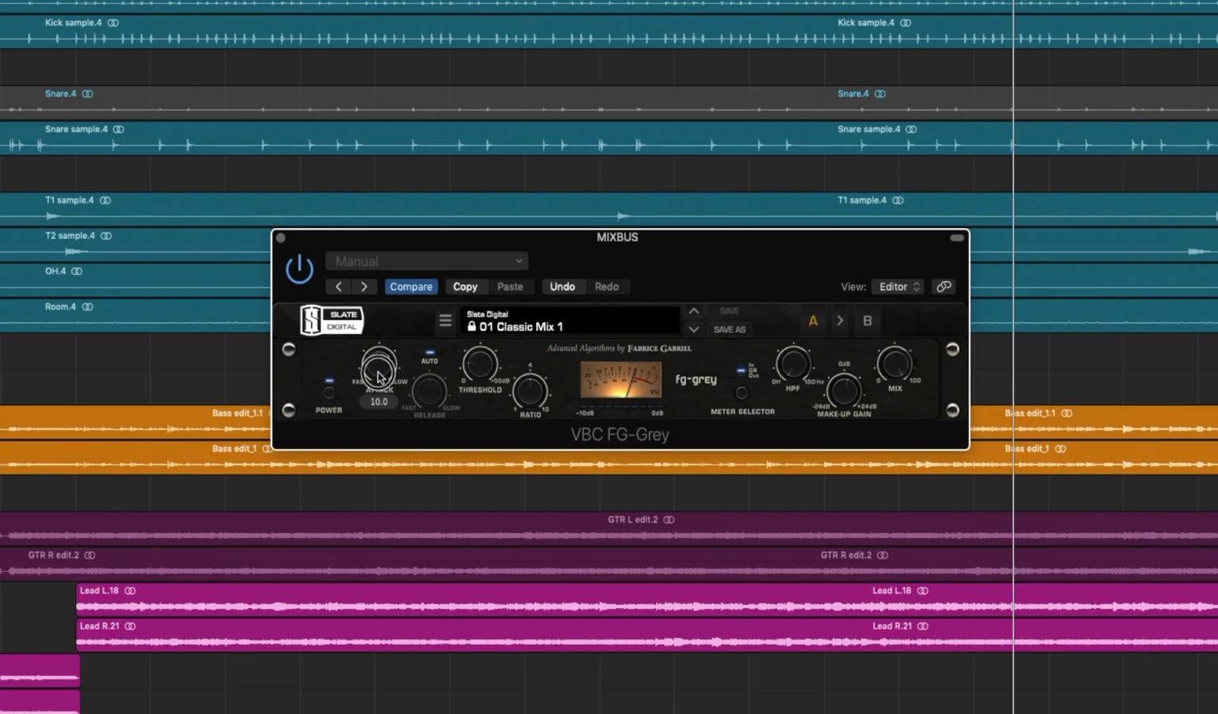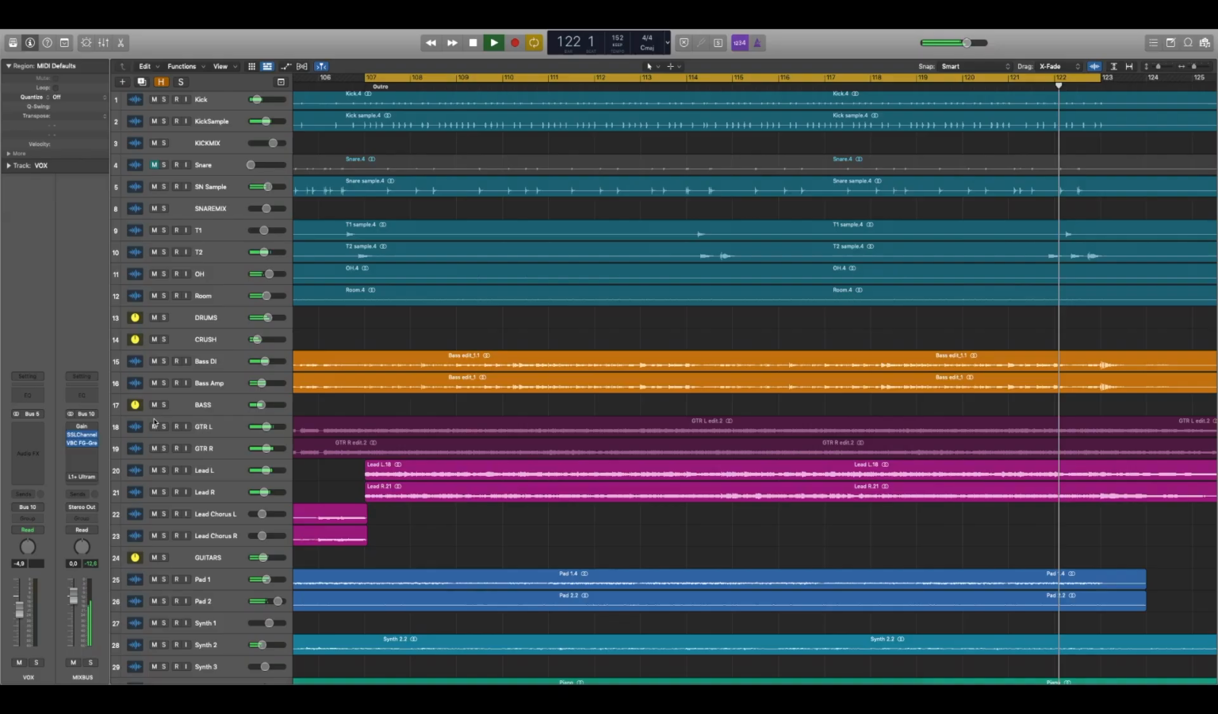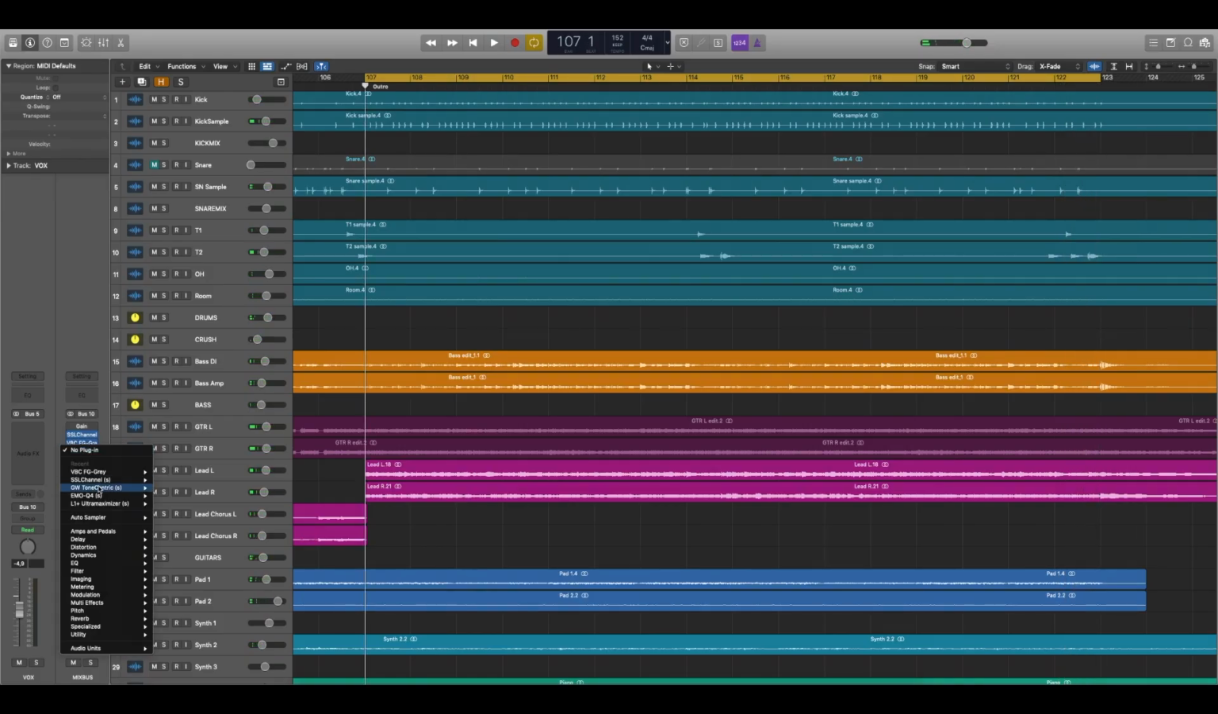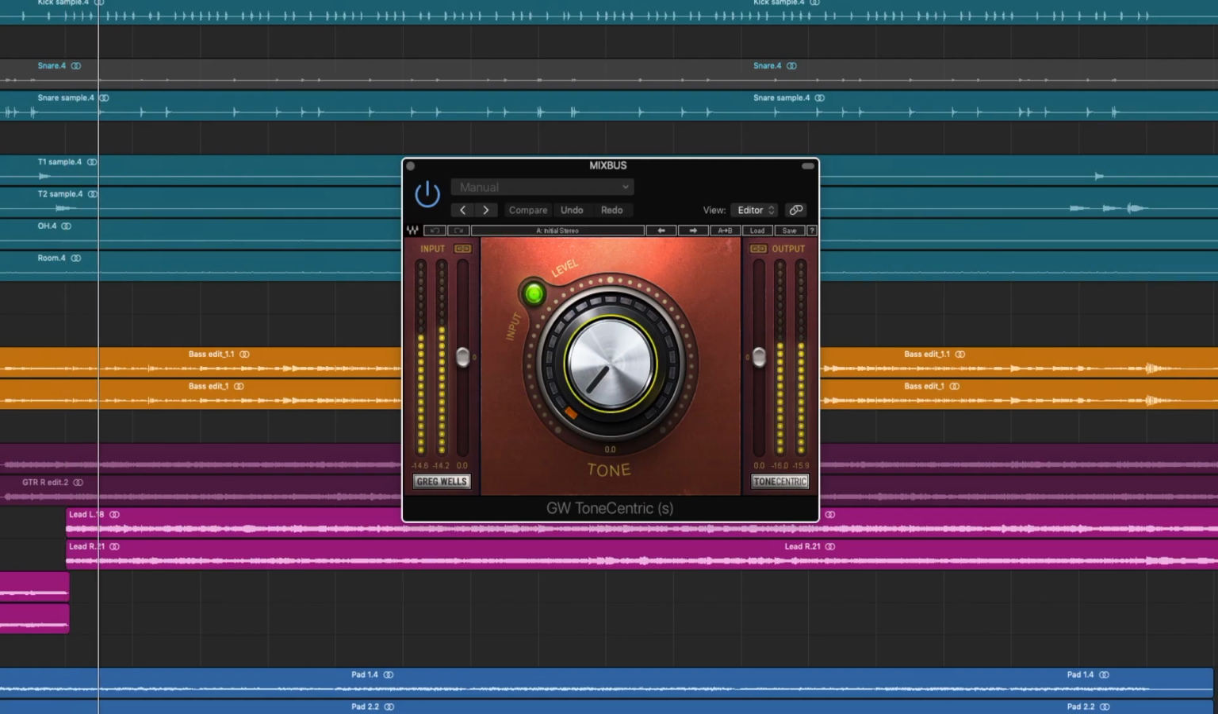I want to use a slow attack because I don't want to mess with the transients too much, and a pretty low ratio too because I don't want this to be too obvious. Alright, let's try this on. Right, moving on to the harmonic enhancer / saturation plugin. I think that's enough for now.